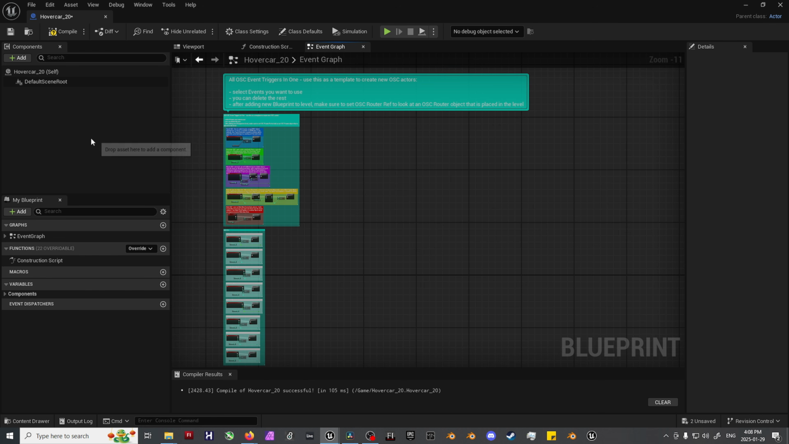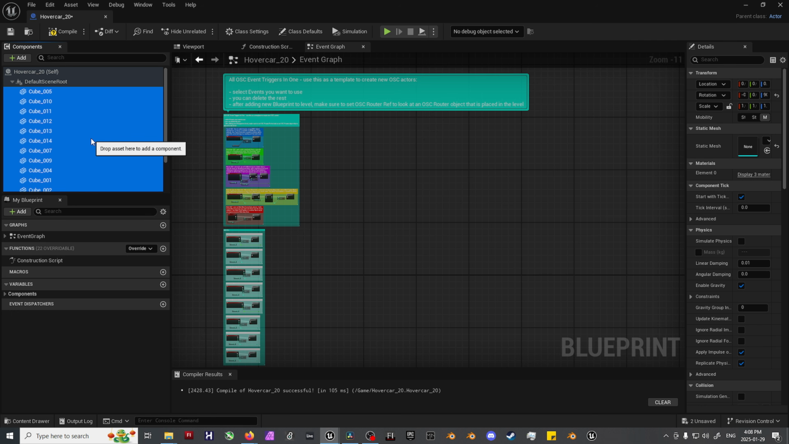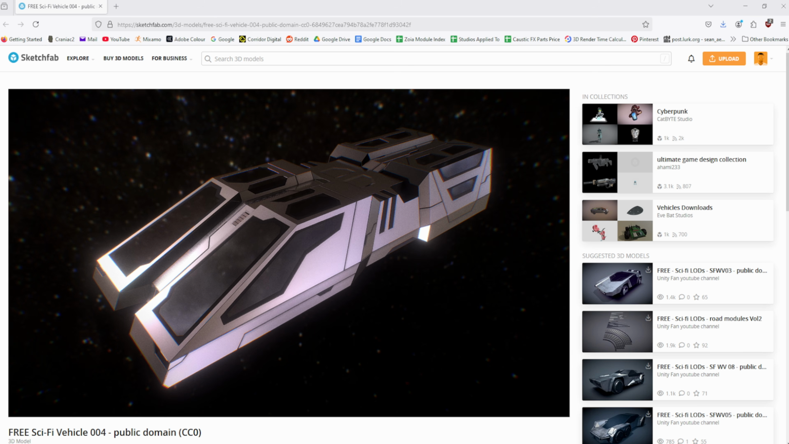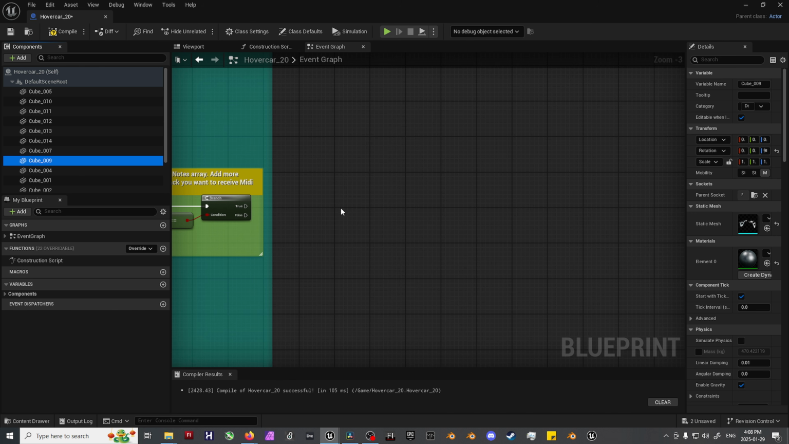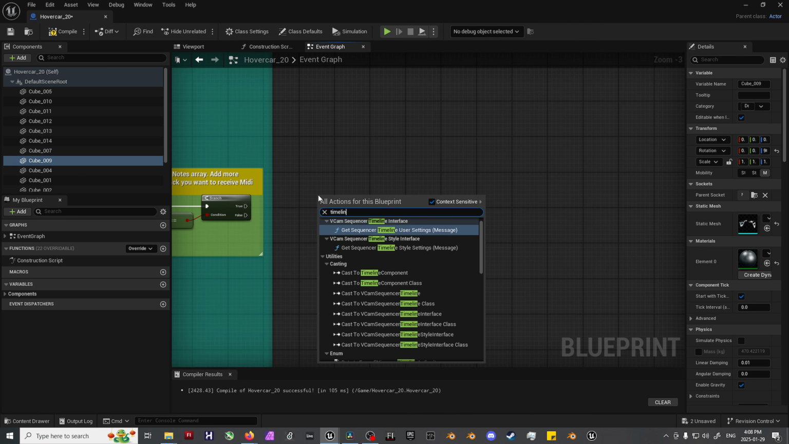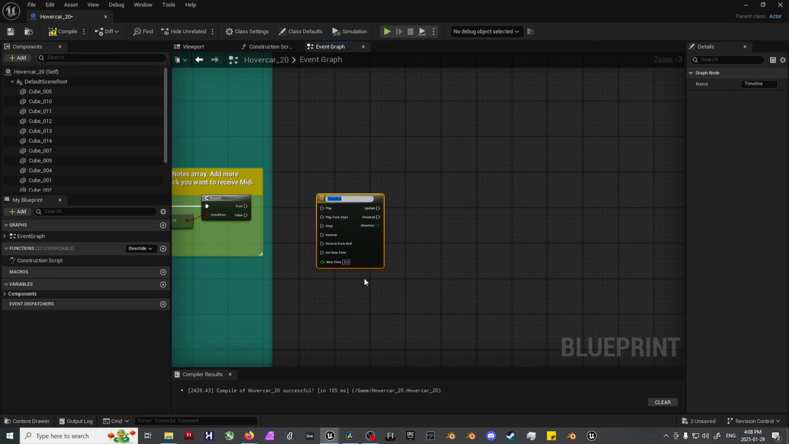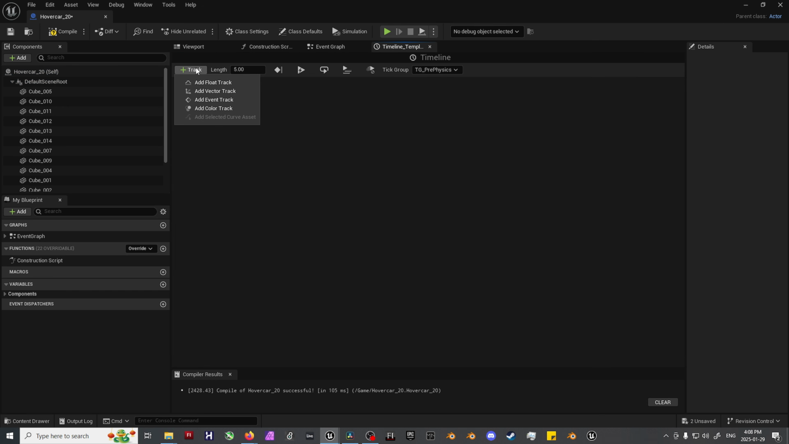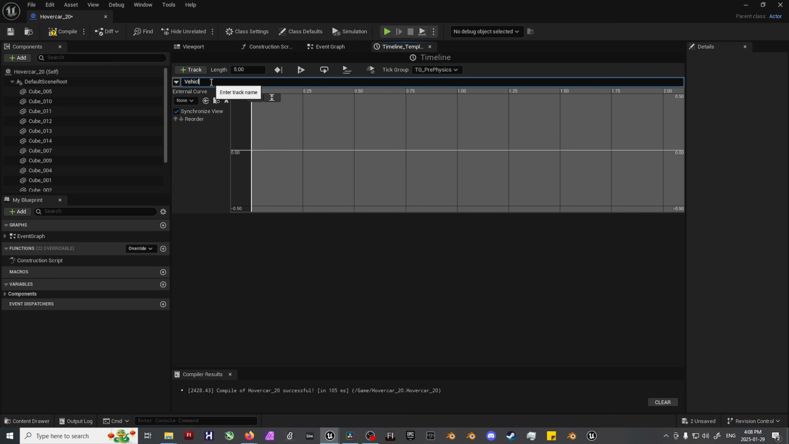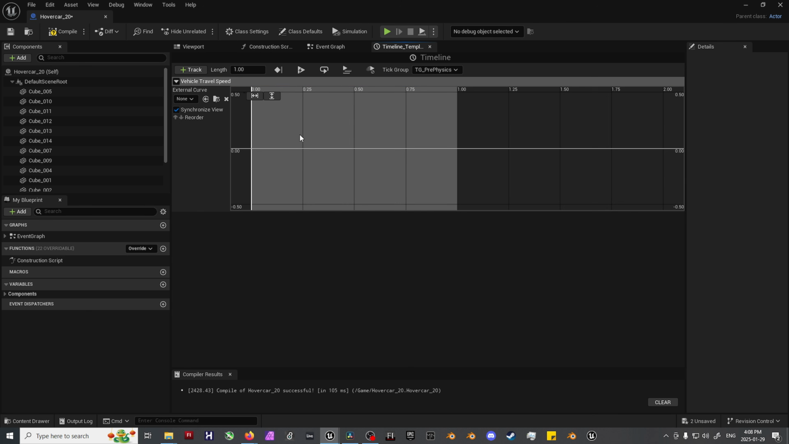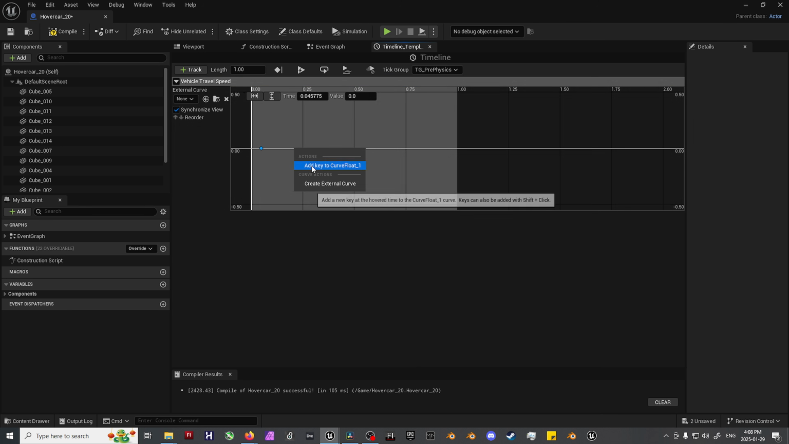Then import your desired vehicle. In this case, I'll use a free hover car as found on Sketchfab. First, start by creating a timeline node. Open that up, create a new float track labeled Vehicle Travel Speed, and set the length to 1. And then create a linear saw wave function with 3 points.